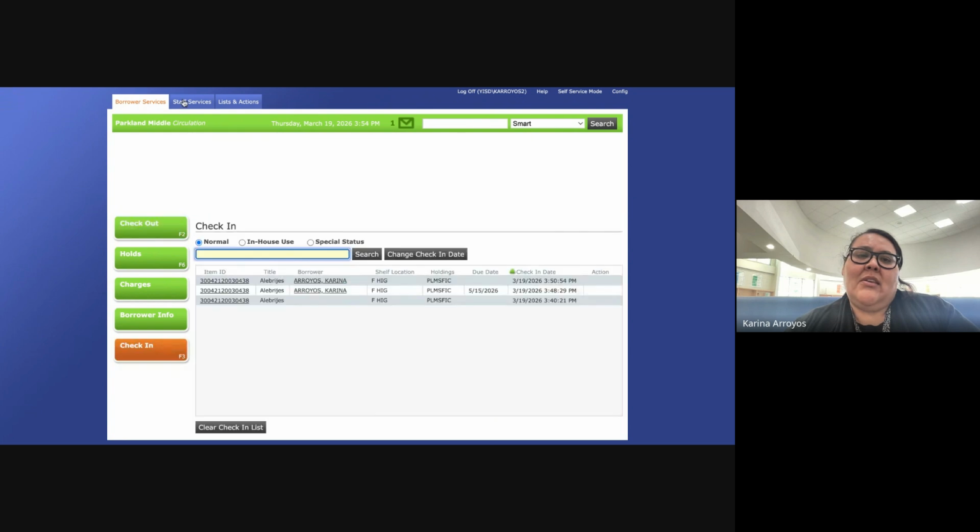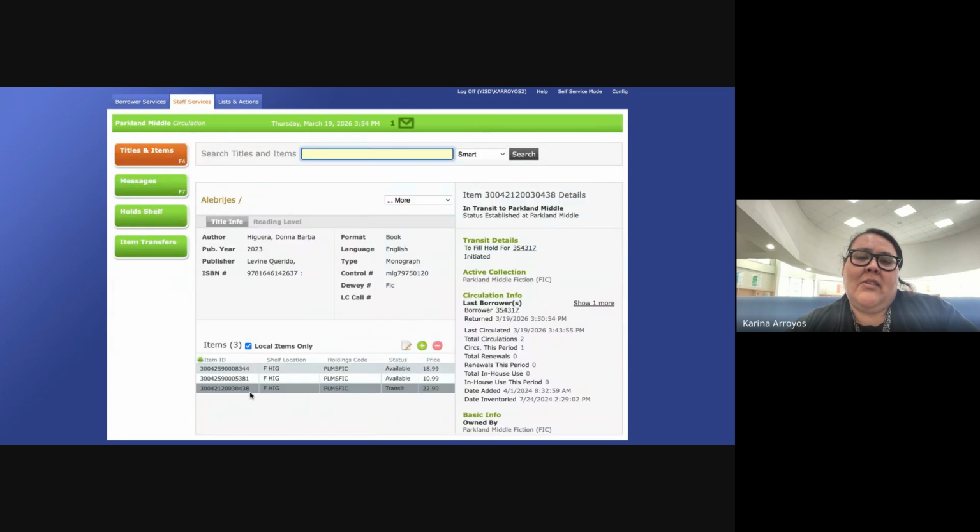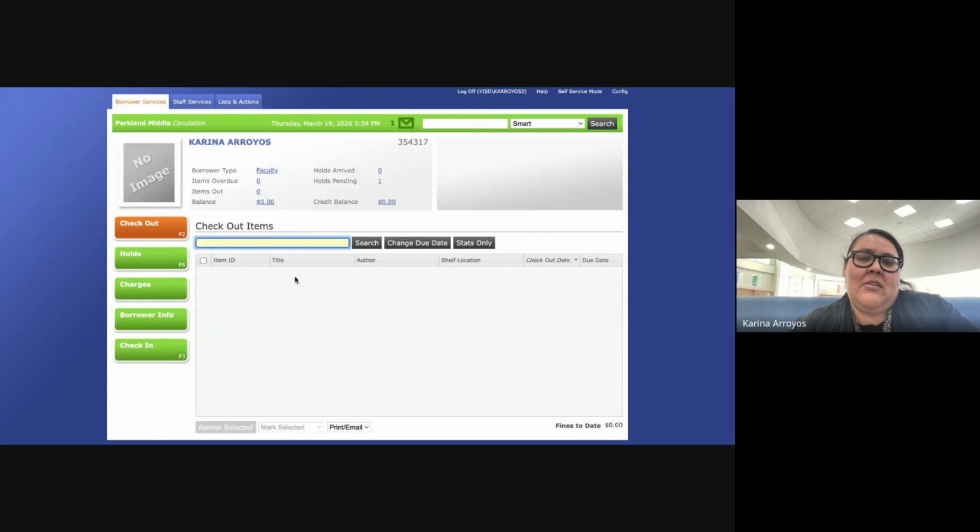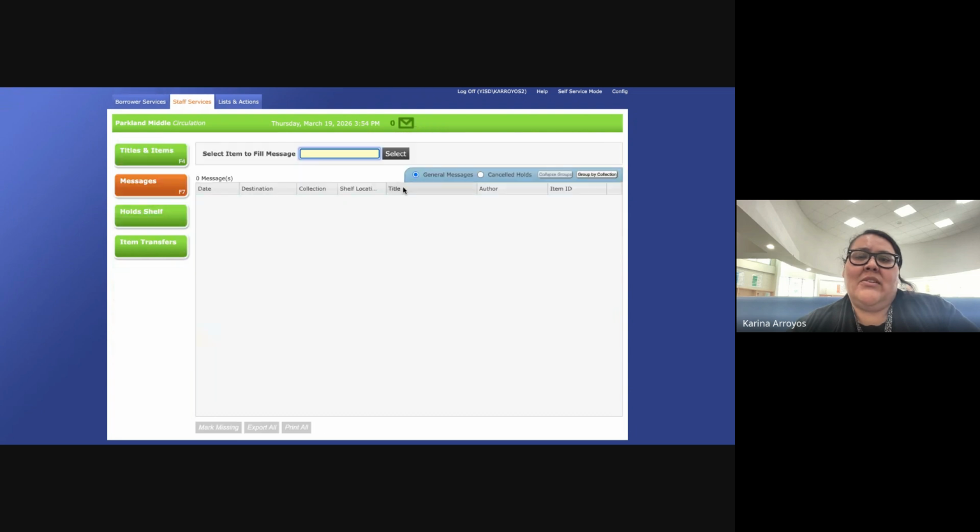Let me copy it. So I'm not filling it out. Here I would check it out to the student so that it eliminates the hold. And you see it went away after I click the envelope again.